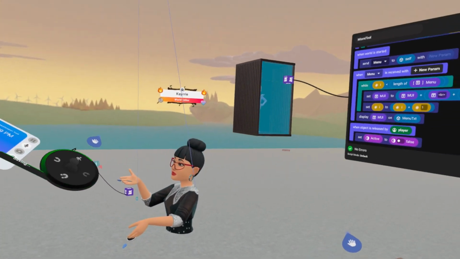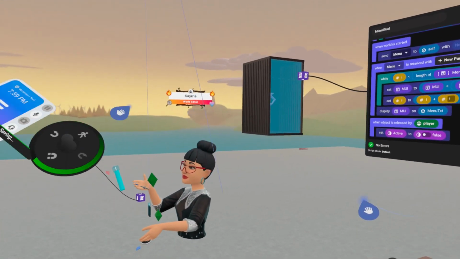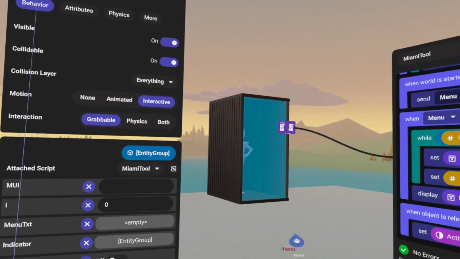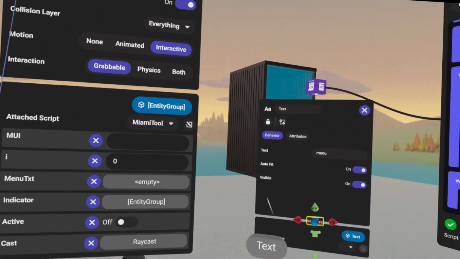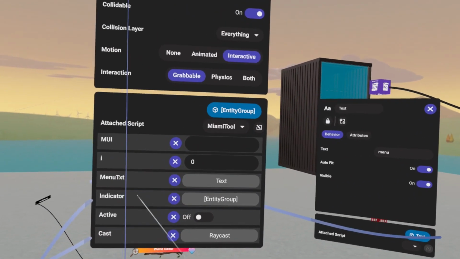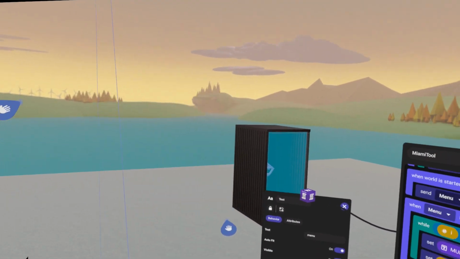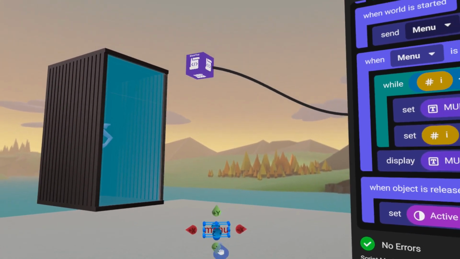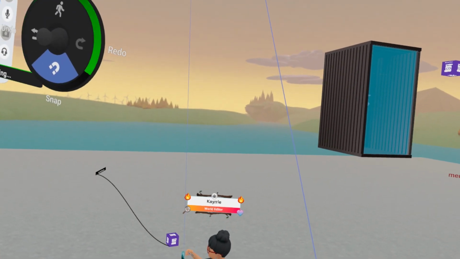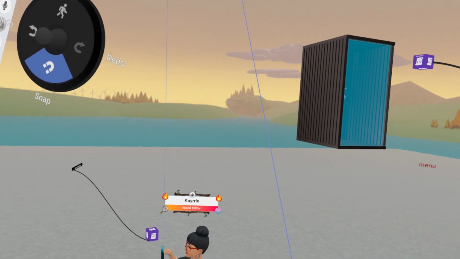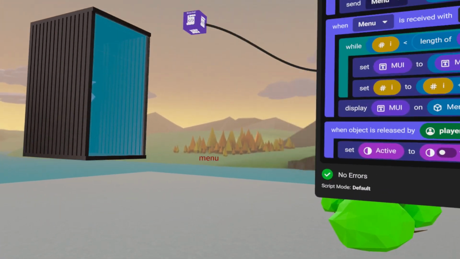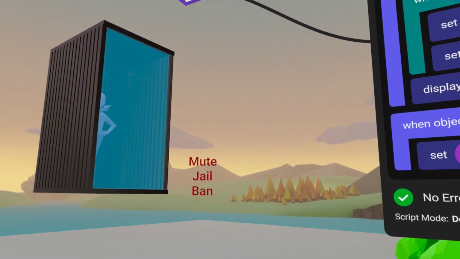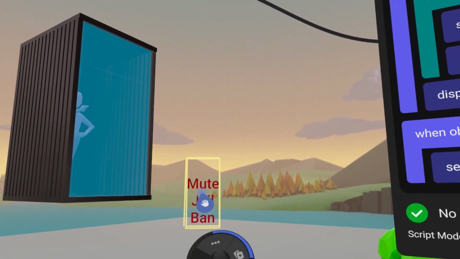And now connect your tool. Open the properties panel on your tool, and we're going to connect the menu object, which is a text gizmo. Connect that to your menu text. And while she's doing that, for people at home, I'll go ahead and click play. And there we go.